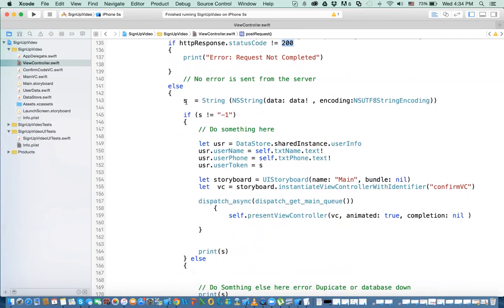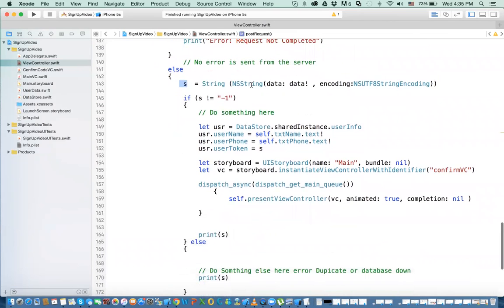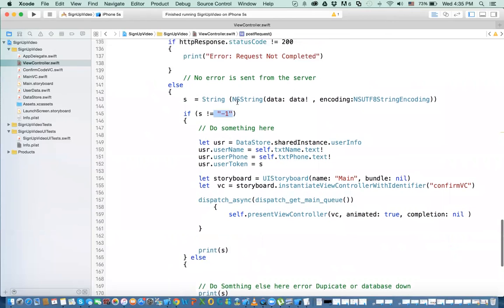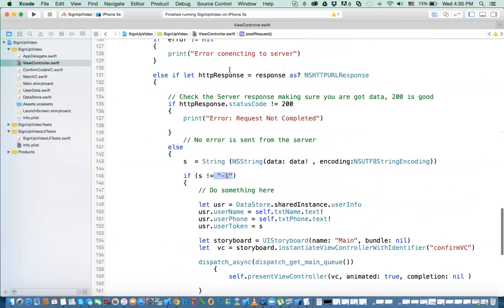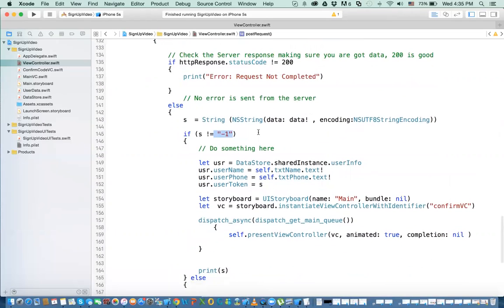I convert the data to a string, and we use NSString data. Data is the one that we got, and encoding, again, we're doing the encoding to UTF-8. If it is not -1, where is this -1 coming from? If the server sends me -1, then there is an error. If it doesn't send me -1, that means we got a code. Well, how about the rest of it? Well, we trap for the other errors here. So by the time I get here, I know I'm either going to get a -1 or a code.